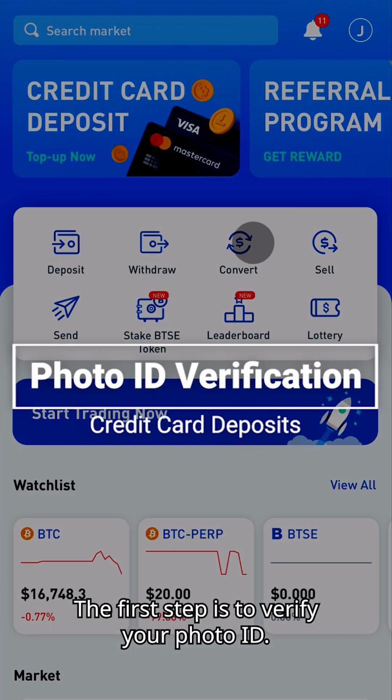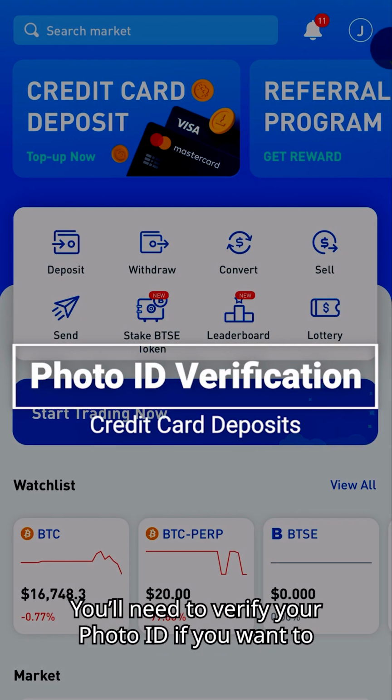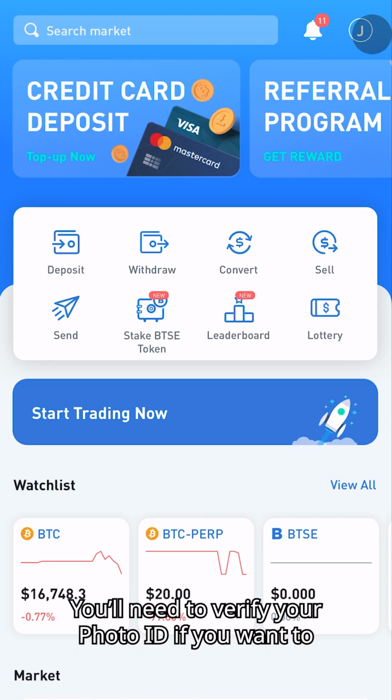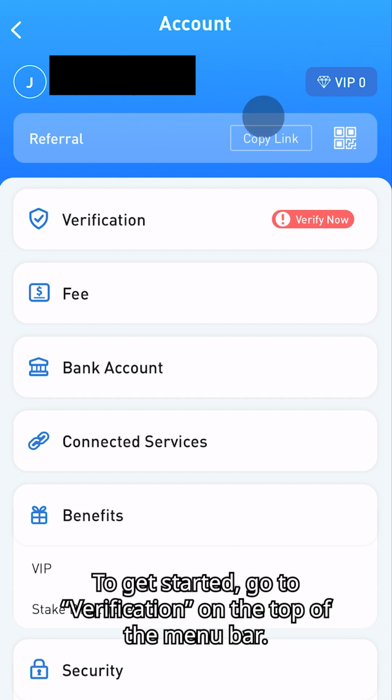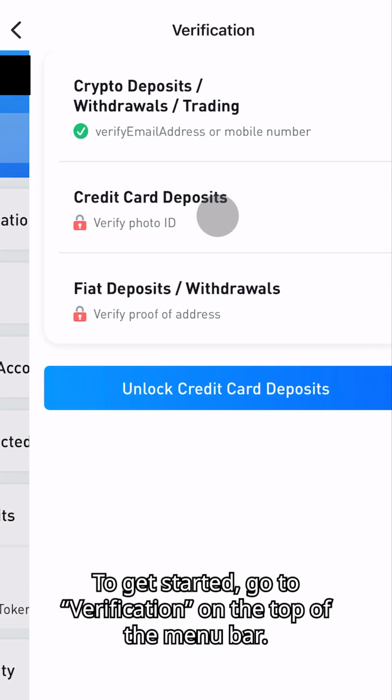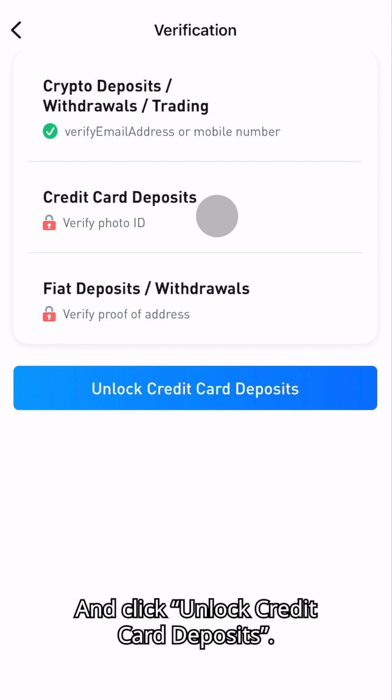The first step is to verify your photo ID. You'll need to verify your photo ID if you want to be able to deposit funds using a credit card on BTSE. To get started, go to Verification on the top of the menu bar and click Unlock Credit Card Deposits.